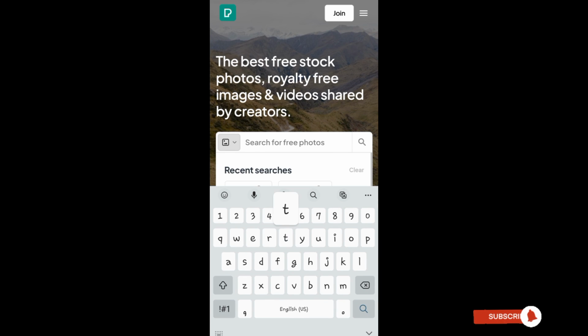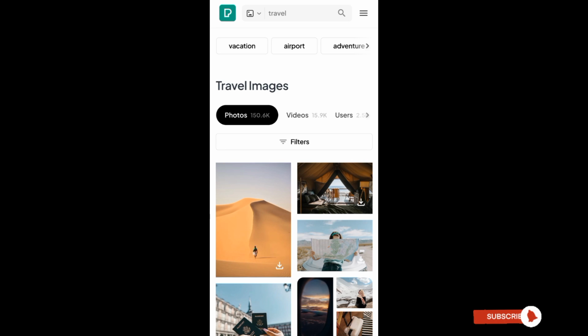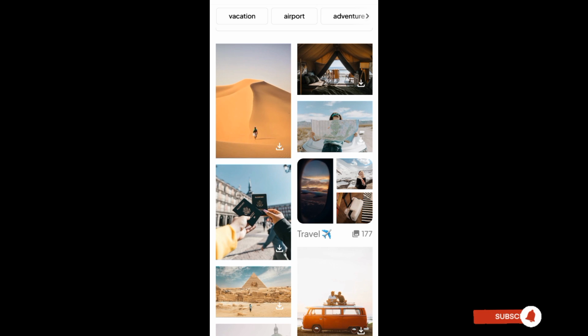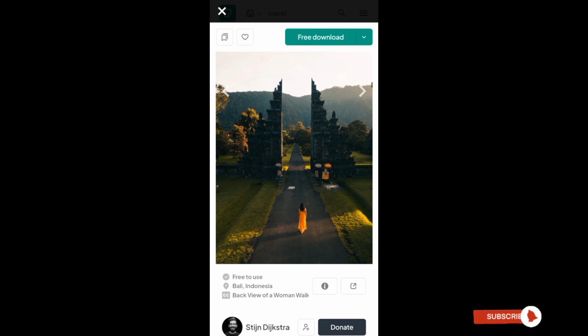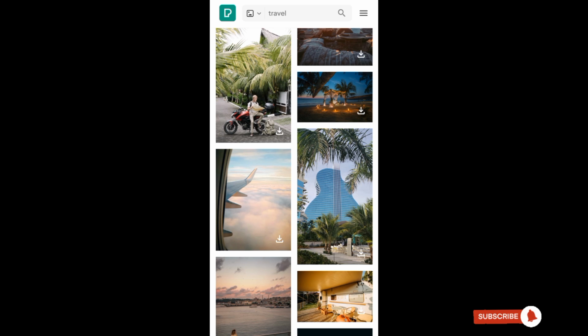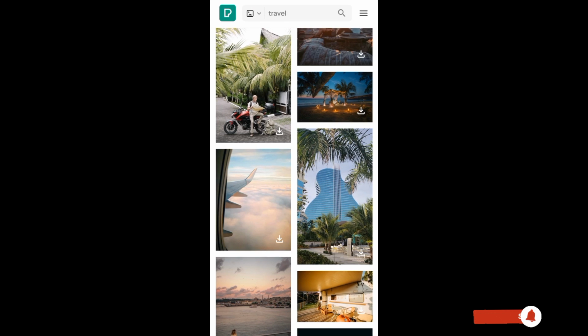So let's try to search the photos that we need in our video. For this, let's try to search travel. And here, you can see the travel images available that you can download for free. So let's try to look for some and try to download at least 5 images. Click on download button and you can see that it is already downloading the file. Let's try to download some more featuring travel.